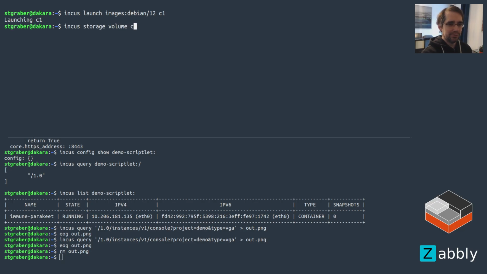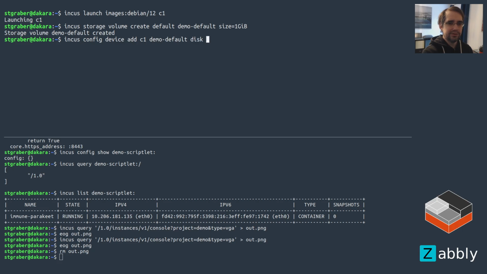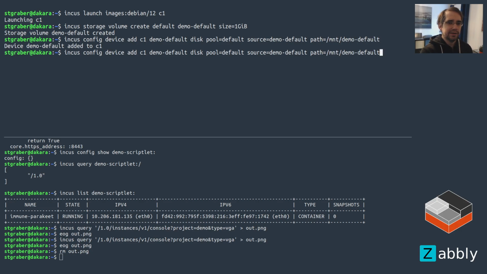So if you do just a normal custom storage volume, we'll just do demo-default, and let's give it 1 gig. Okay, then I add that to C1, so I do demo default, it's a disk, the pool is default, the source is demo default, and we want it mounted on /mnt/demo-default. There we go.